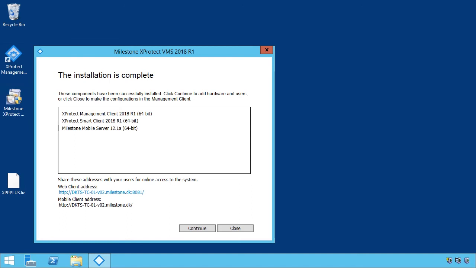Here, we can decide whether to run the automatic device and user configuration, or to close the installer and do the setup manually in the management client. We want the system to assist us, so we'll click Continue.